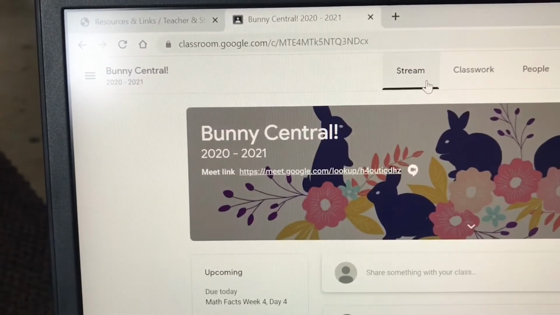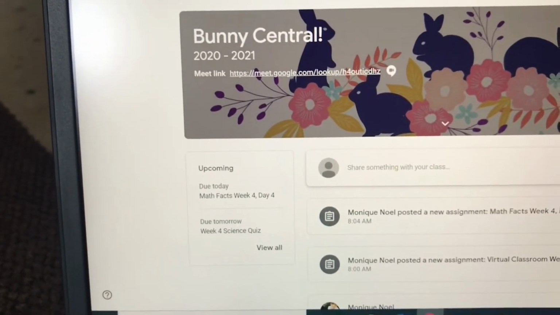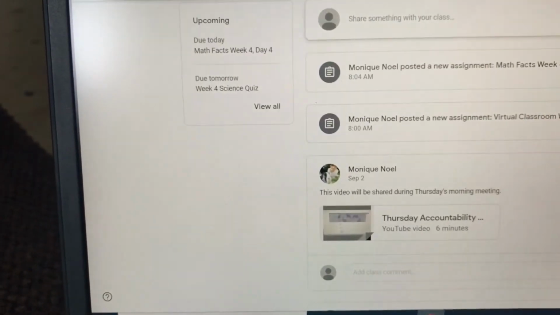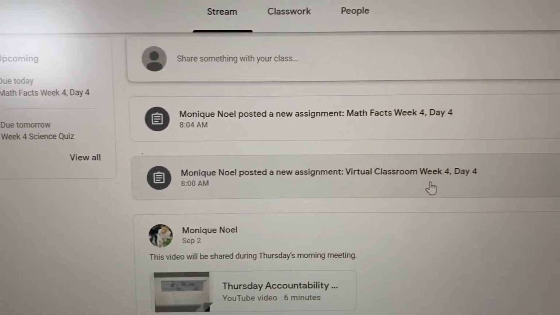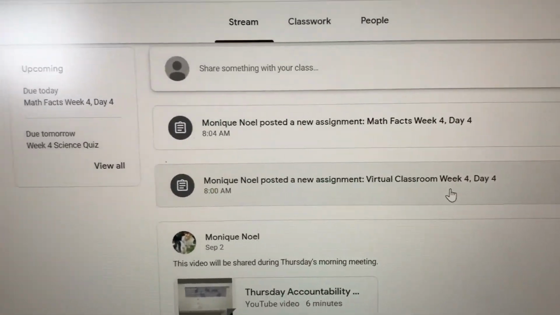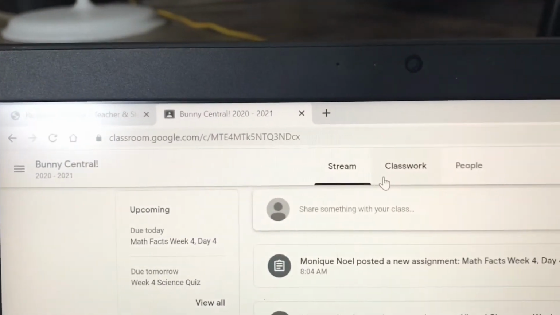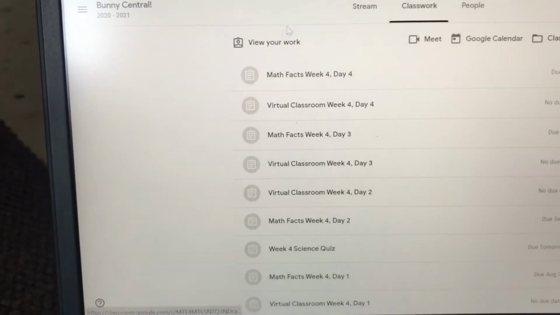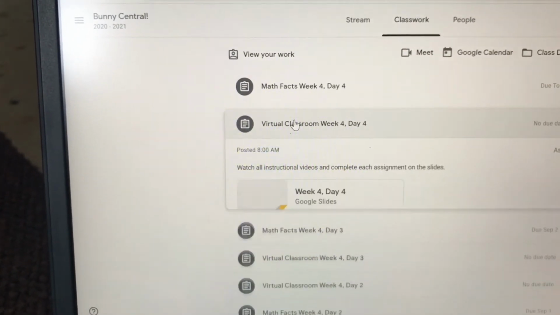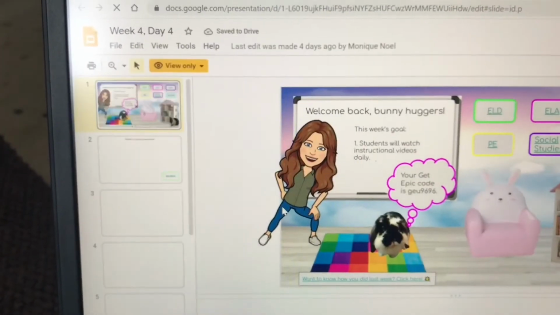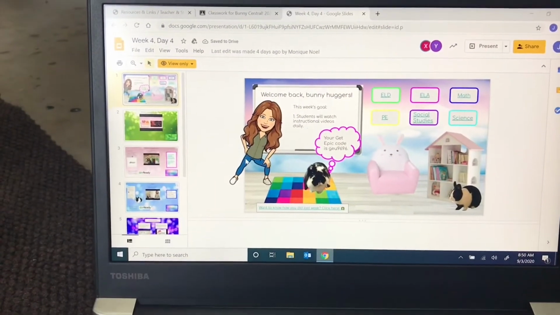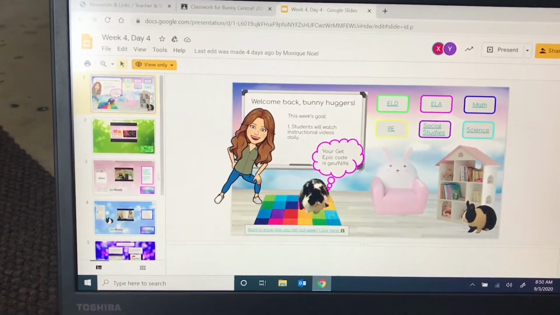Once the morning meeting is over, I'm going to dismiss the kids to their virtual classroom. There's 2 ways to get to the virtual classroom. The first is by looking in the course stream. The second is by going up to Classwork, which is right next to course stream at the top of your Google Classroom page. Open up the slides for your virtual classroom. If you want to know what assignments are due during the week, you can click on the Bitmoji of me.